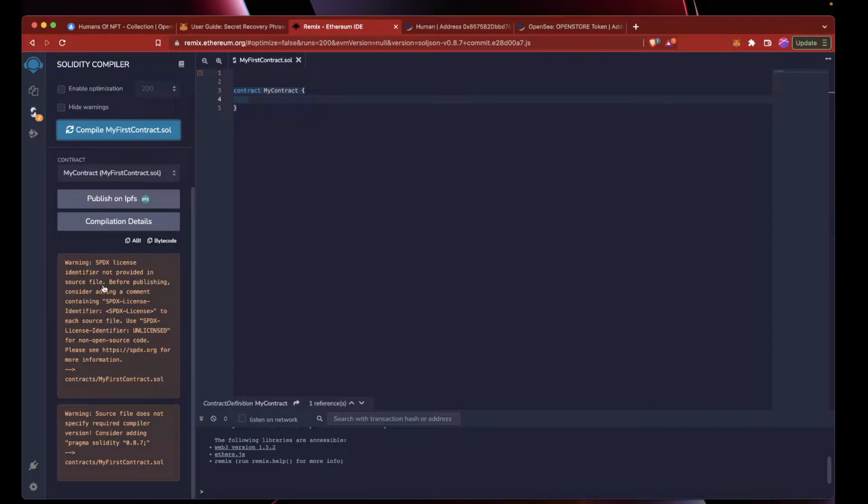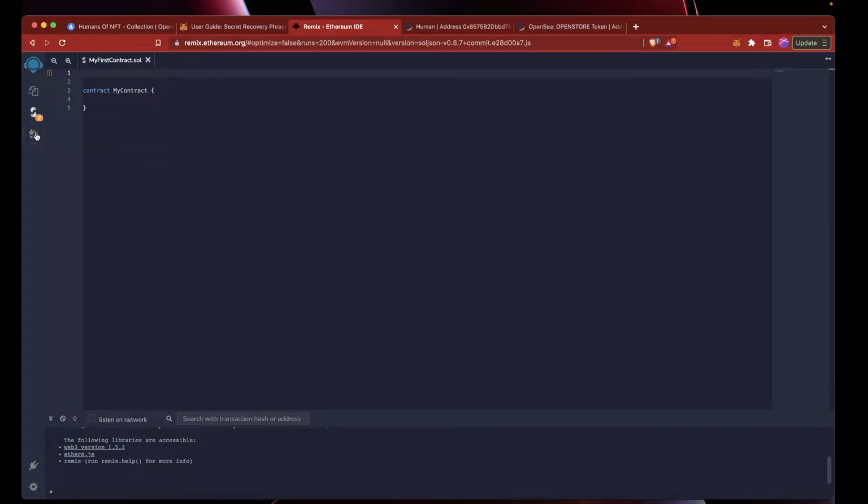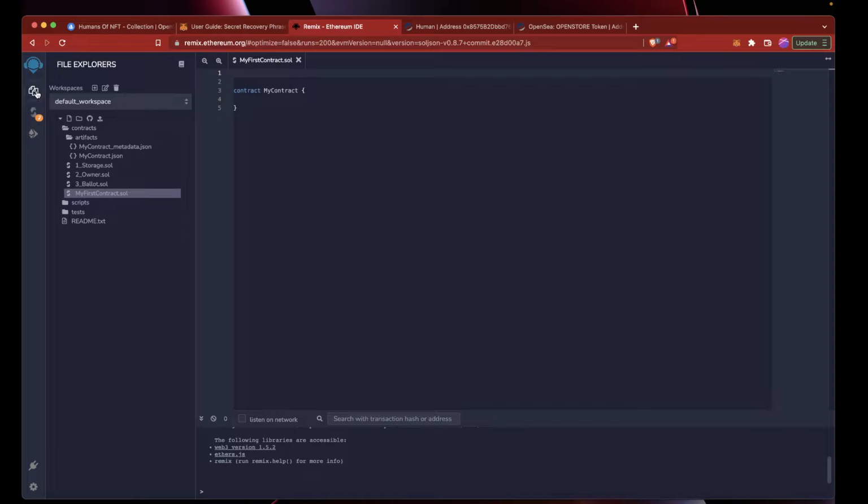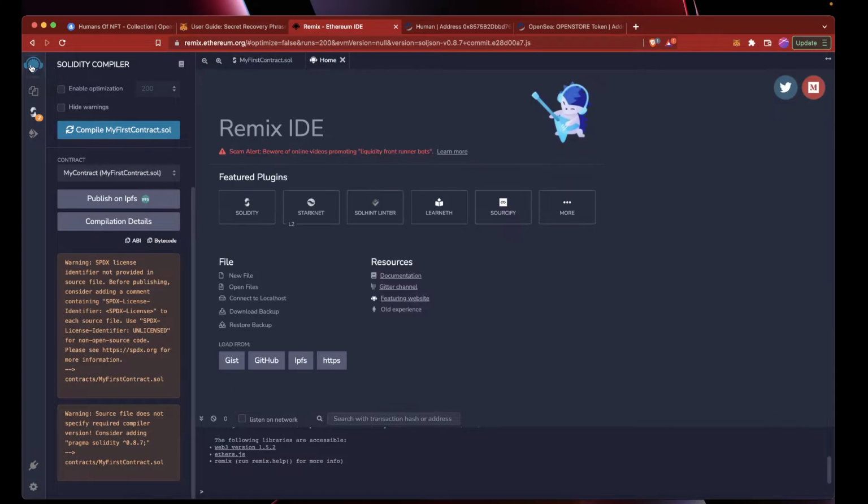Now, the IDE is doing some useful things here and giving us some warnings. It's telling us that we're missing a license file and we're missing the compiler version. These are both pretty important. The first thing you generally do when you write a smart contract is tell the compiler what version of Solidity we're going to be using. So if you remember here, we chose the compiler.